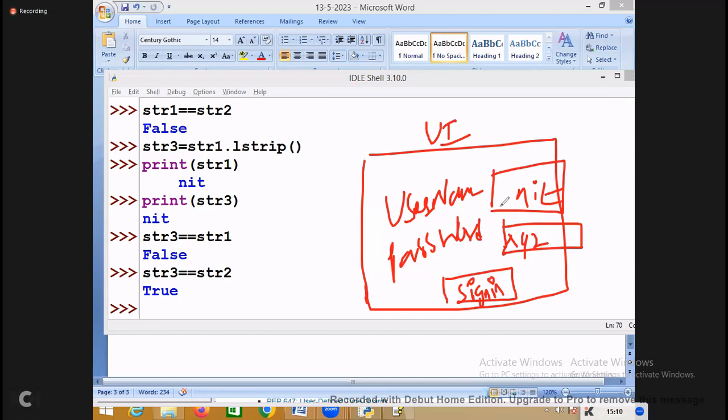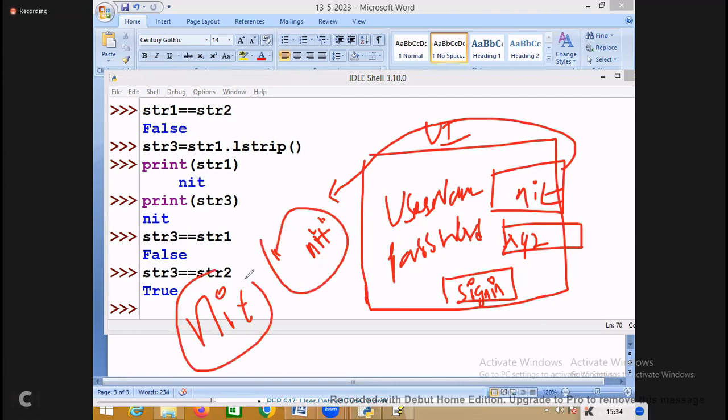But here the value was input with some space. So when I read this, it will read it along with the leading space. But the registered username is only NIT, and by mistake spaces were given. When you compare this NIT with this NIT, are they equal or not equal? Not equal.